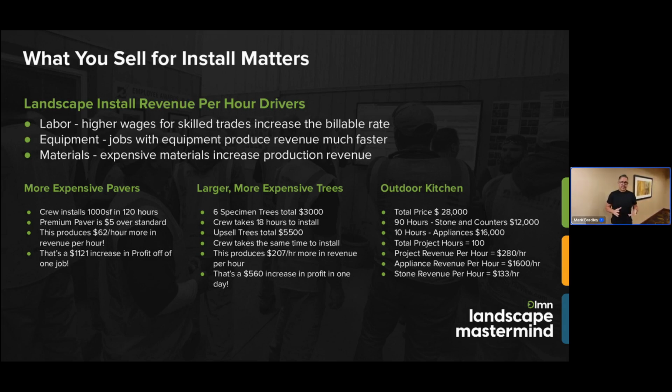Now, a couple examples just to illustrate this, drive the point home. More expensive pavers. This one was always a major focus for me as a salesperson in landscape. I needed to find a way to convince customers to buy the premium products. So how did I do that?